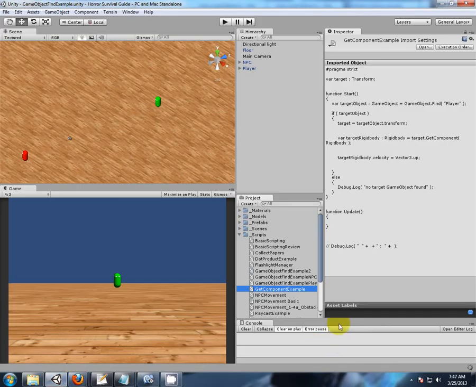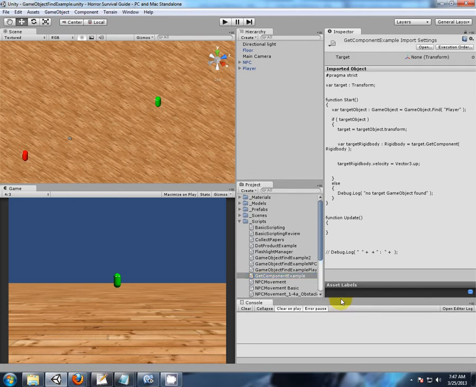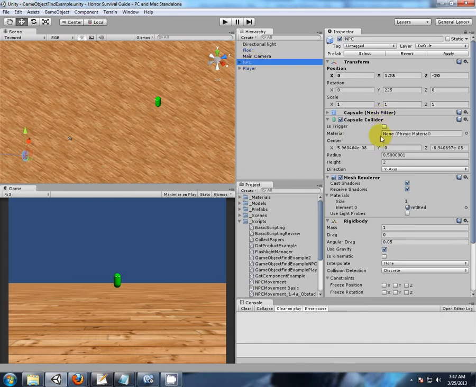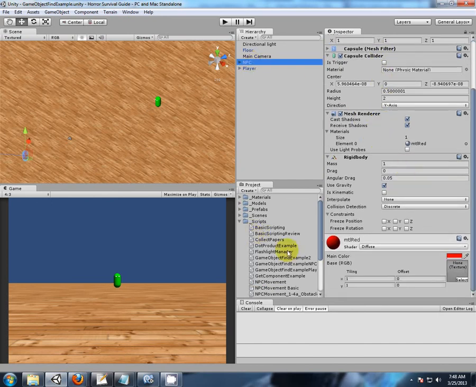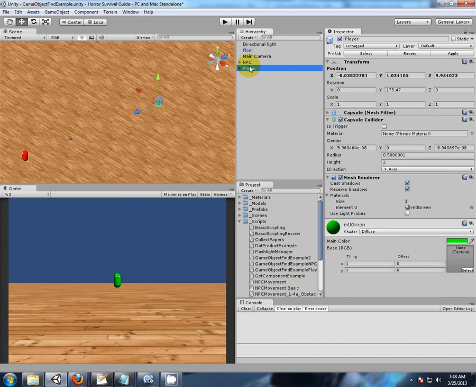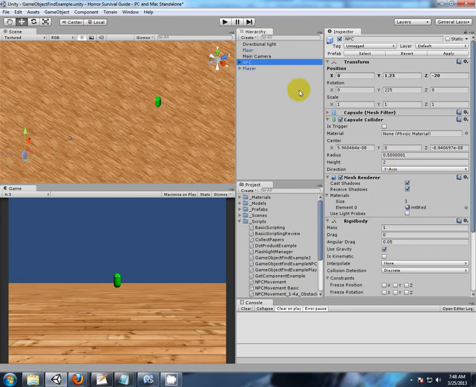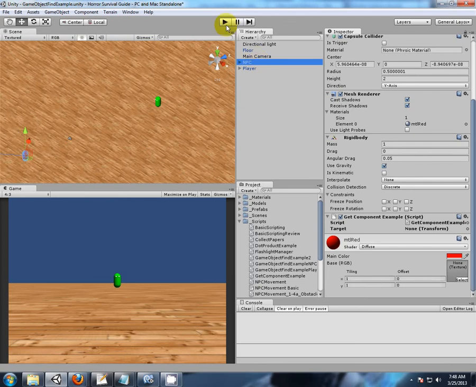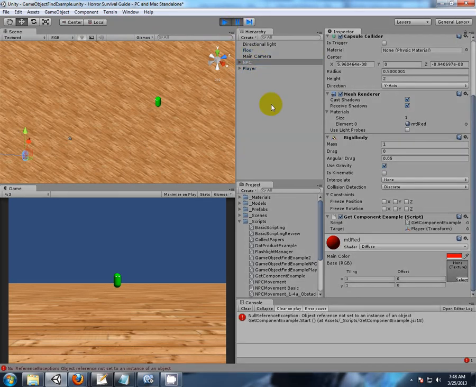So let Unity compile that. Now, I haven't attached that script to anything yet, so we're going to put this on the NPC. So where's my GetComponent? Onto the NPC, and we are looking for our player. Let's just hit play. And there it is again. There we have that null reference exception.